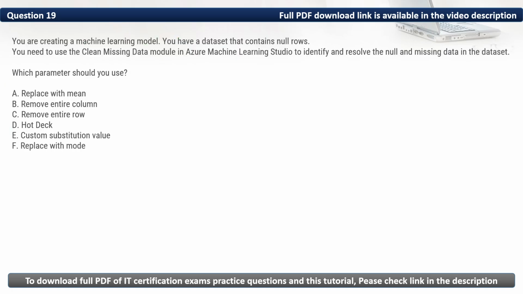Question 19. You are creating a machine learning model. You have a dataset that contains null rows. You need to use the clean missing data module in Azure Machine Learning Studio to identify and resolve the null and missing data in the dataset. Which parameter should you use?